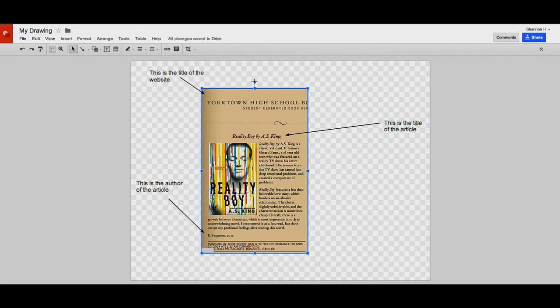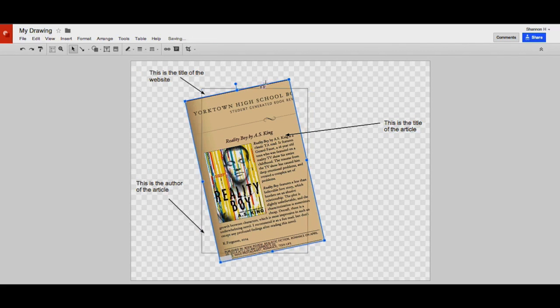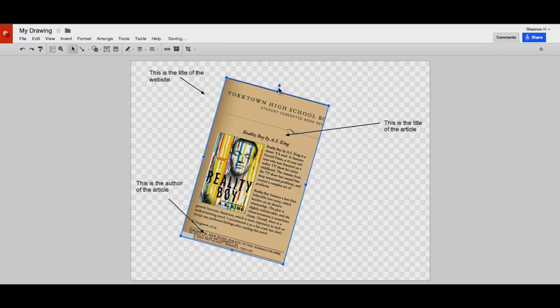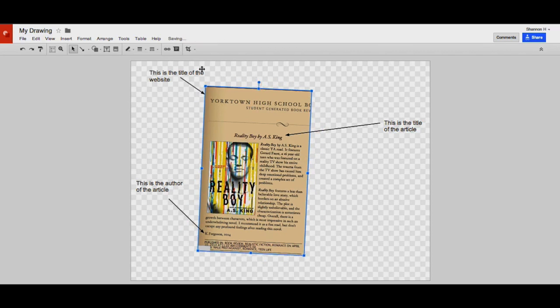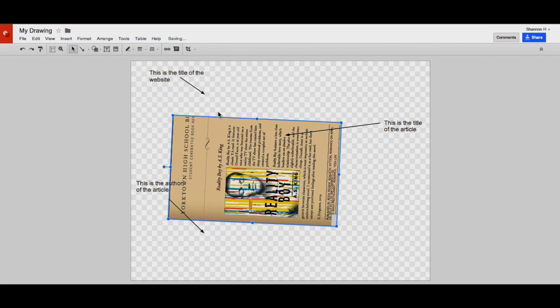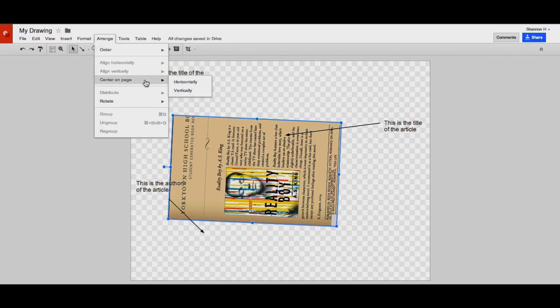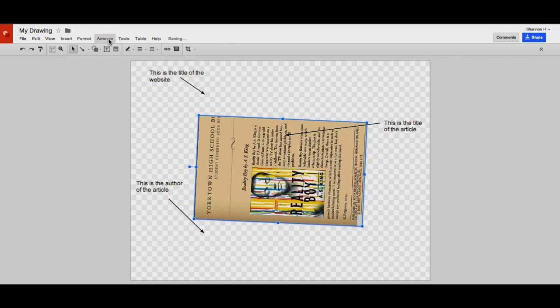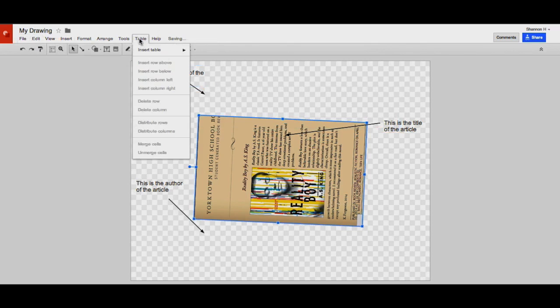If I want to rotate an object on my page, I click on it and I use the circle at the top. I can drag to change the rotation. I can also go to my Arrange, Rotate, and choose to rotate clockwise, counterclockwise, flip horizontally or vertically. I can choose to center my object on the page, and I can insert a table if I choose.